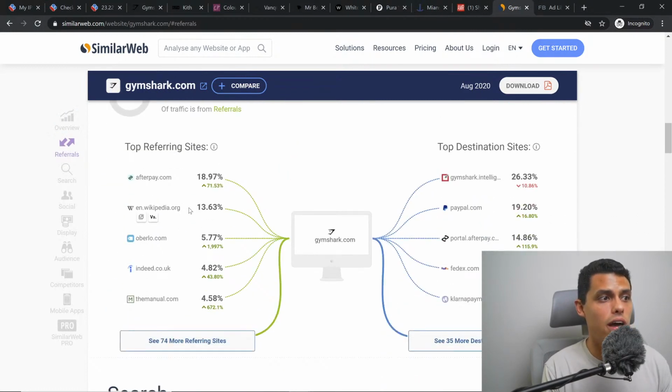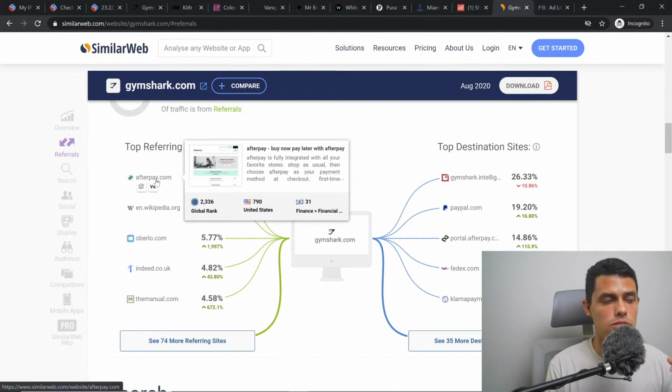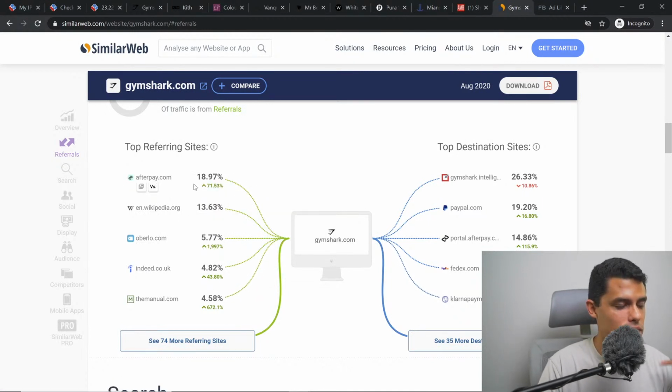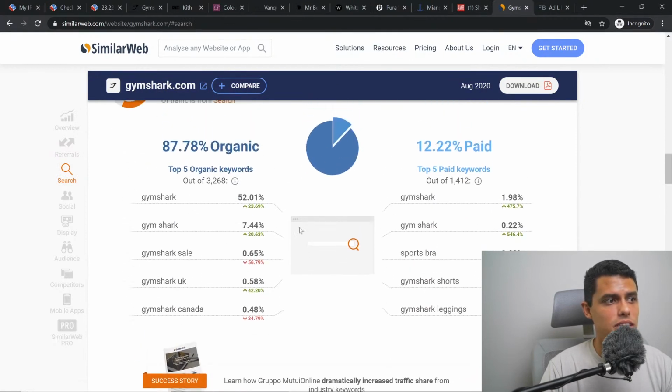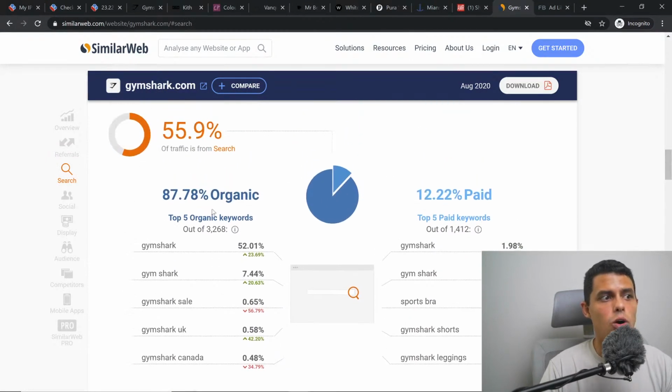Then you can go ahead and see what's going on. We see Overlaw, we see Wikipedia, we see Afterpay. I think that's the one that they're using for paying with interest and all of this, with payment installments. Indeed, and the manual.com. So then we see the actual keywords that they're ranking, organic versus paid. This is huge. This is basically a branding aspect, okay?